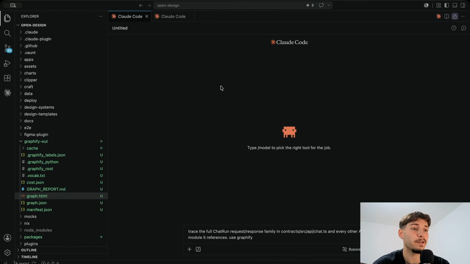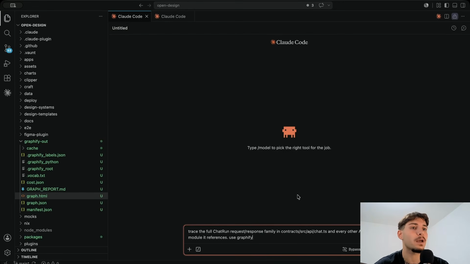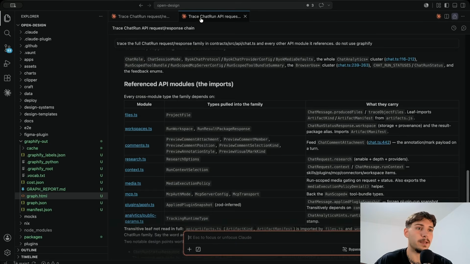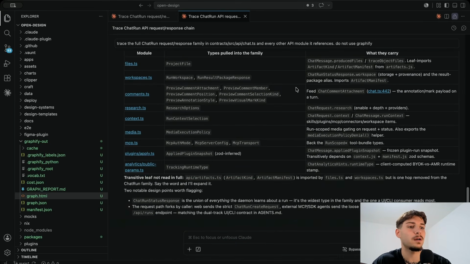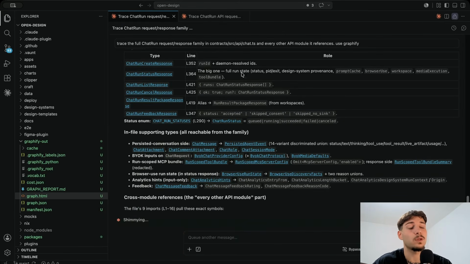So now it's finally time for our test. I've prepared the same question. On the first one, we'll use Graphify, and on the second one, we won't use Graphify. So let's run both and let's see the difference. And we can see that actually our session that didn't use Graphify finished first, and this one that used Graphify finished right after it. But let's see the token costs.